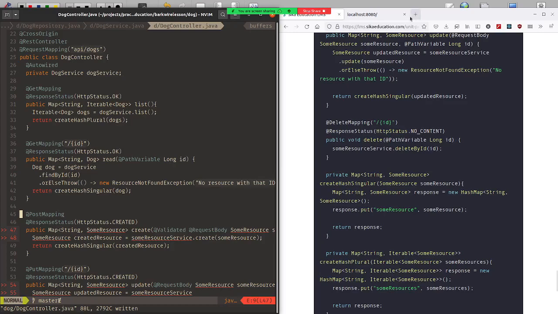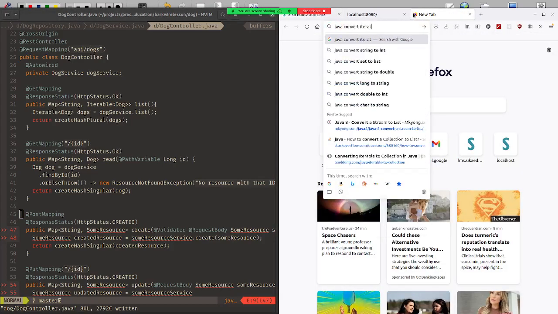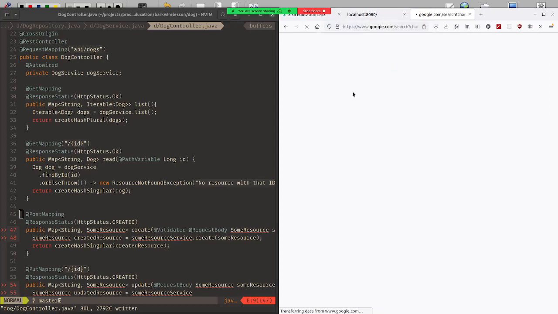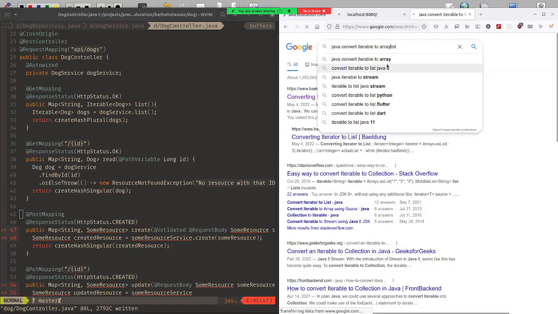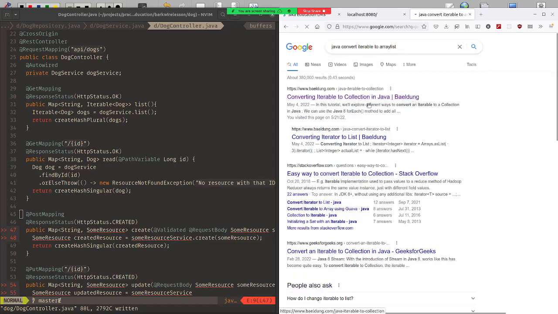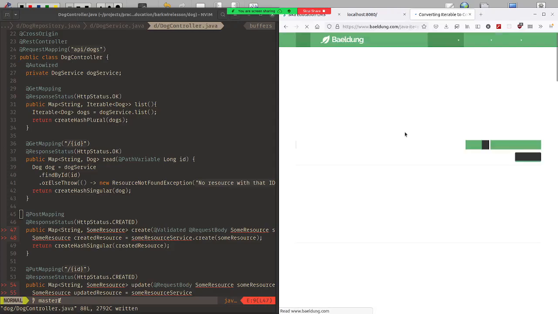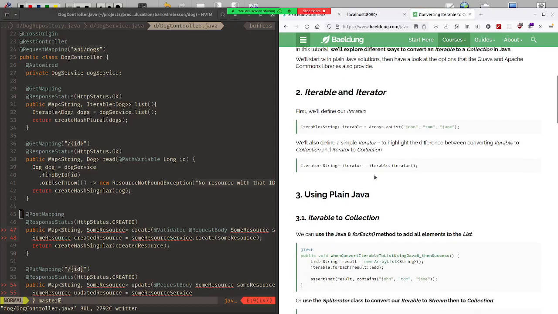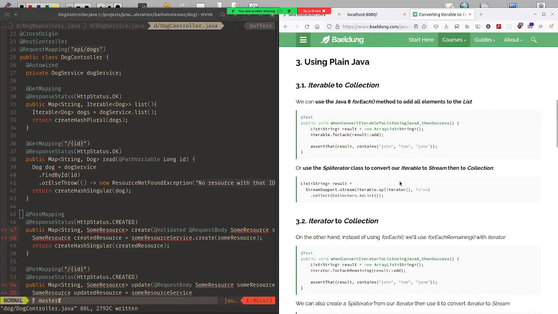If you look up Java convert Iterable to List, or ArrayList, any of these will get the job done. I think Baeldung has a bunch. There's a whole bunch of different ways you could do it.